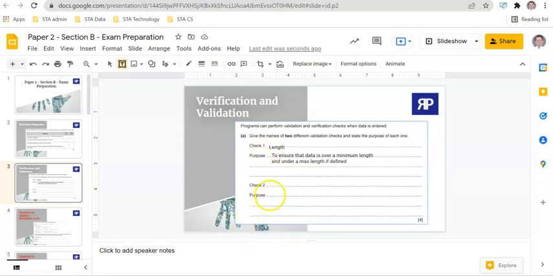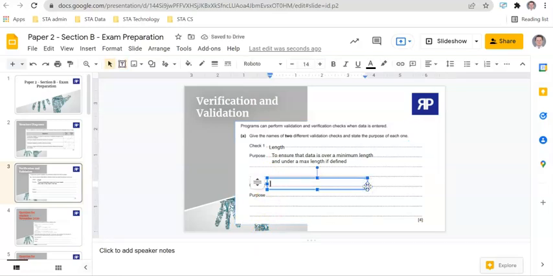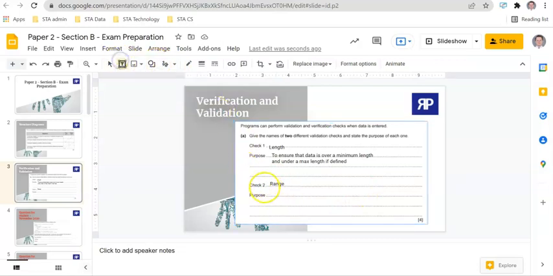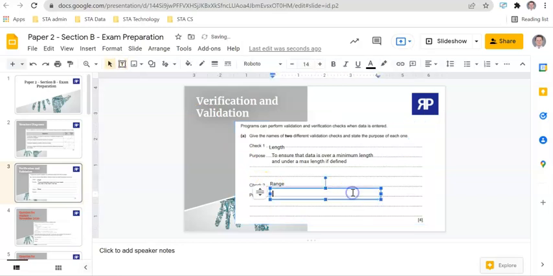Now check number 2 here is range. So when we're talking about validation here, you may want to ask a user, just like our pre-release scenario, to enter a range of numbers, maybe 0 to 7 if we're looking at the number of days for booking. So this one here is going to be range. And the purpose of this is to ensure that the users are entering characters between a particular range. So to ensure users are entering numbers between a specific range given. Okay, so this is a 4-mark question, and hopefully this is straightforward.